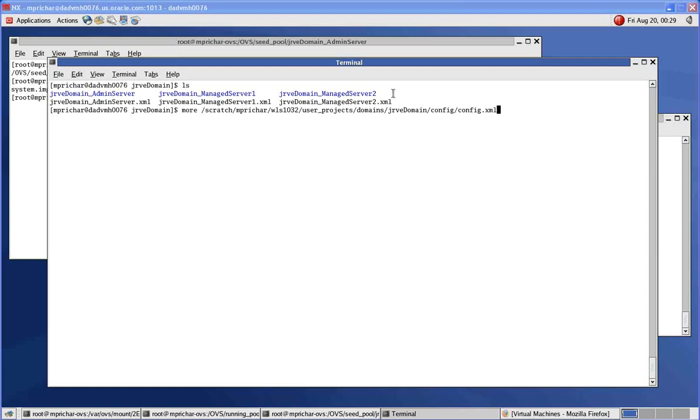And I've copied the system.img and the vm.cfg from the base image that's supplied with that package. I've copied that into each of those three directories, and then I'm going to insert the domain information that I've configured, and I'm also going to supply the JRVE configuration information for each of the three servers. So let's have a quick look at the domain that I've created here.